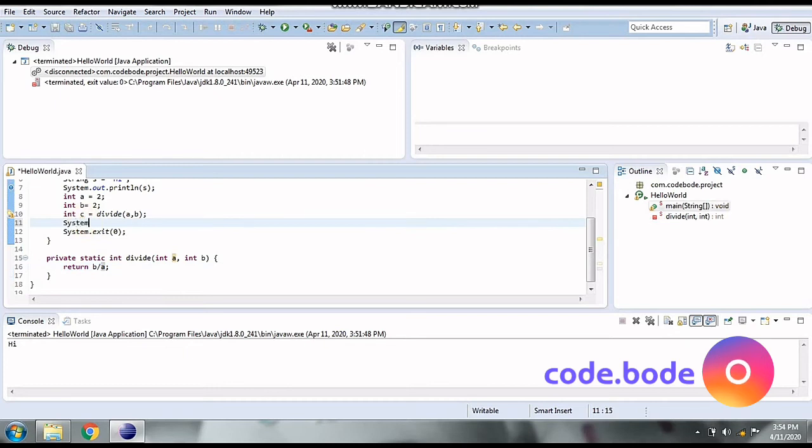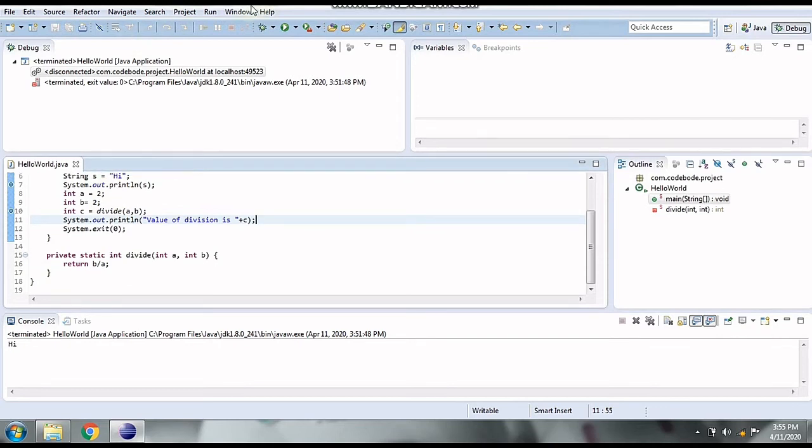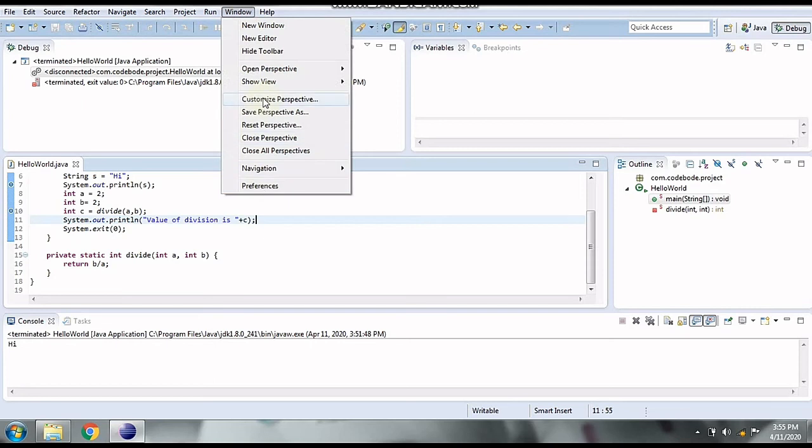In debugging we will see each and every value. So here I'm simply going to print a statement saying the value of the division is C. So it will print the output. So let's go ahead and debug this. I'll place one breakpoint at the print statement and the other at int c equal to divide. So you have to place as few breakpoints as possible, at the statements which give you the maximum information.